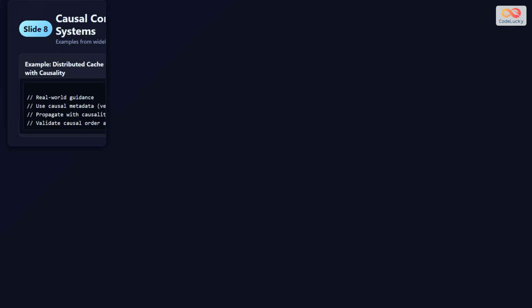Real-world systems use causal consistency in various ways. Distributed caches use version vectors to maintain causal order, allowing readers to see a consistent sequence of updates. Collaborative editing tools like shared documents use operational transformation or conflict-free replicated data types to ensure that edits from multiple users are causally ordered. When you edit a document with others, causal consistency ensures that the final result respects the intent and order of all edits, even if they happen simultaneously on different devices.